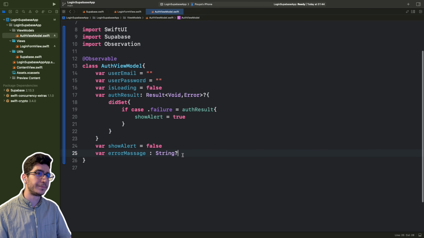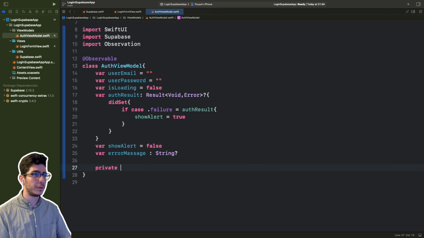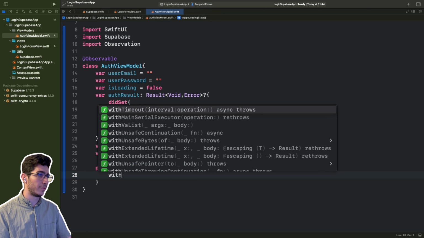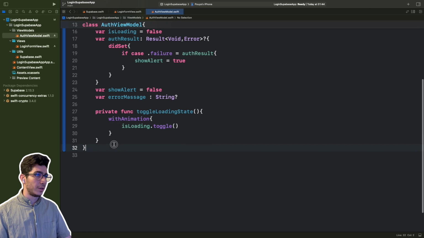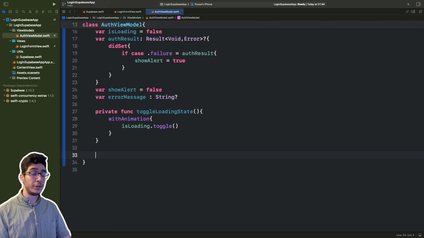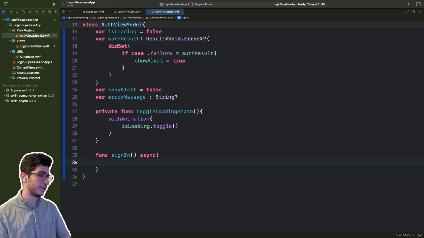So after that, we have a private function that is toggleLoadingState, and we want withAnimation, and then withAnimation isLoading.toggle. So after that, we want to create our sign-in function. So func signIn, and this is an async function.